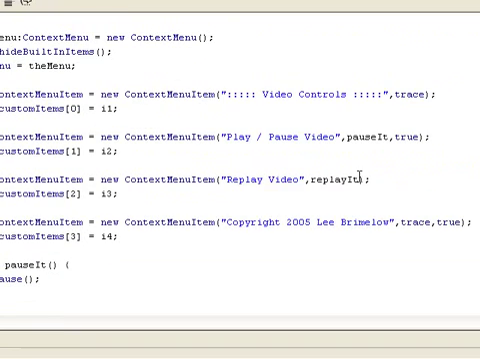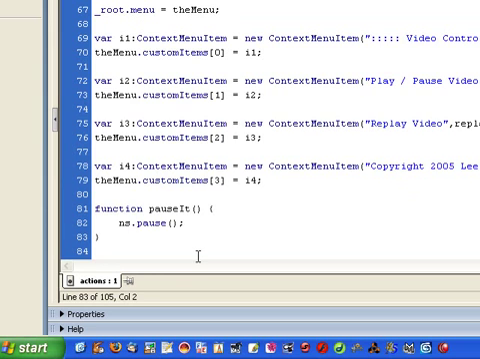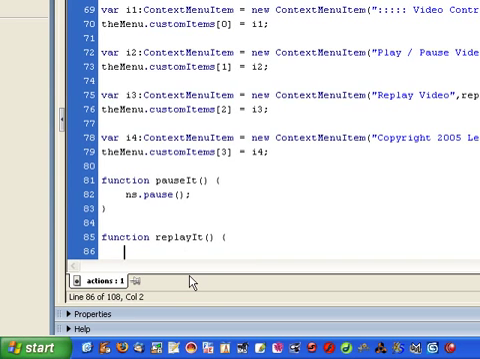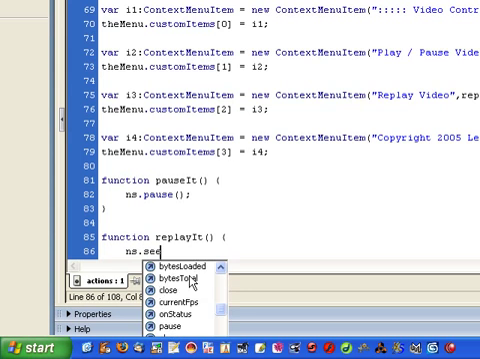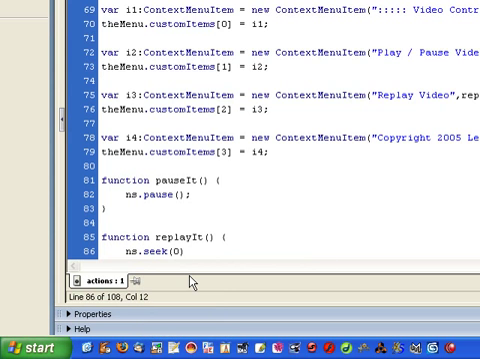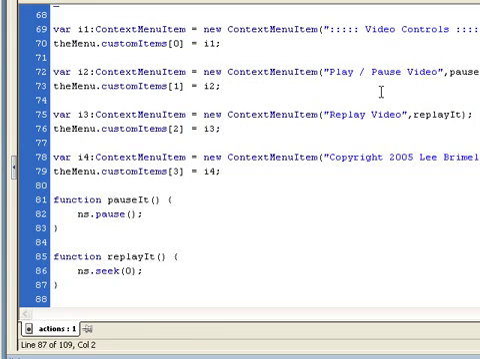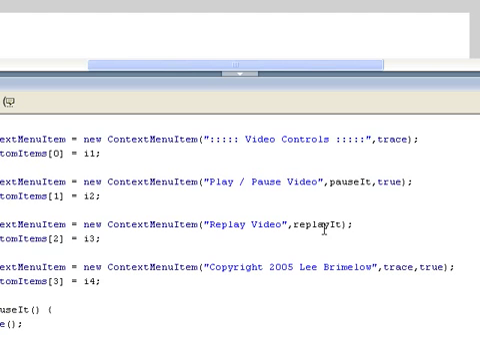Now the next function I have to create is this replay it function. So I'm going to come down here, say function replay it, and here again it's a simple one-liner. Just calling the seek method ns.seek, and I want to go 0 seconds in, which will bring me back to the beginning. So close that up. Okay, so I've defined these 2 functions. Now these context menu items will appear.